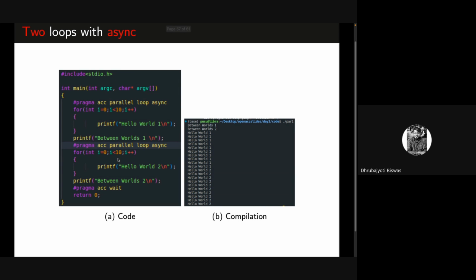Now, again it is the same code I have put here, but now both of them have async. What is happening here? This is again very interesting. The first loop has been pushed to the GPU. It has executed between worlds 1 in the first place. Then this loop is also async, so what will happen? This will also get pushed, and then it will print between worlds 2.